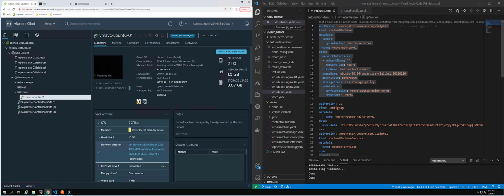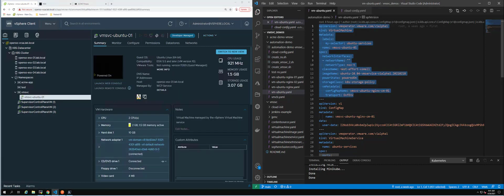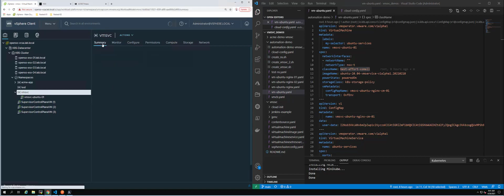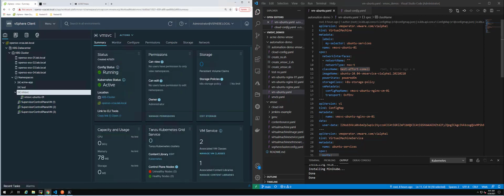So in my case, my network interface is NSX. The class name is best effort extra small. And that's exactly what we've configured when we bound that namespace to a specific VM class. And the image name is Ubuntu, so that's the one that I'm pulling from my content library. It will be powered on automatically, and you can see it's already powered on. And the storage class will indicate where the datastore will be. So based on that storage class, it will be the specific datastore.